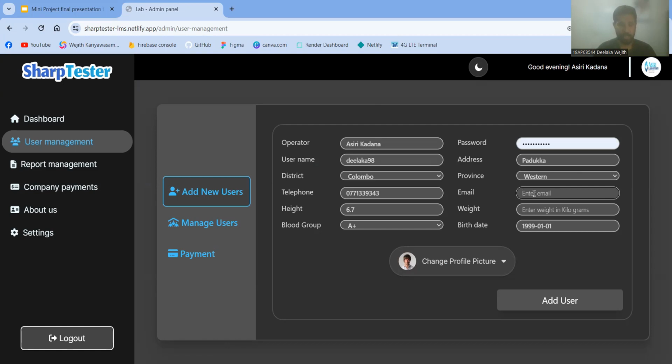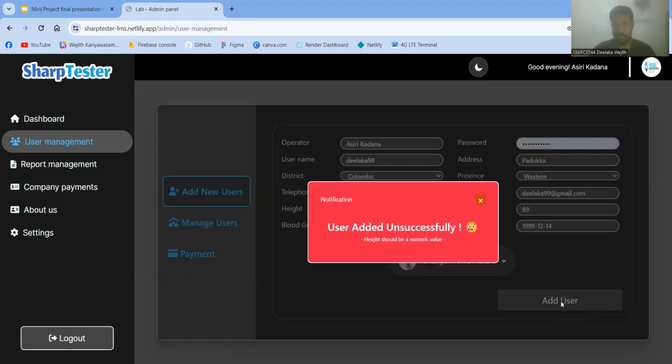In here I provide my mail as D99 at gmail.com. In here I have to put my weight. I put 89 in kilograms. Also my birthday will be 20. Okay, so we filled in my details. Then we have to click the add user button.